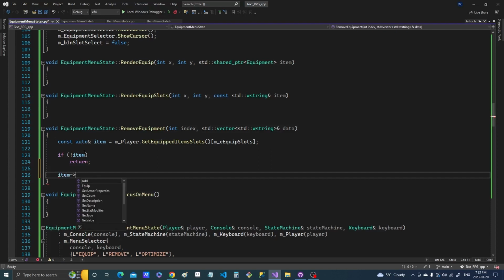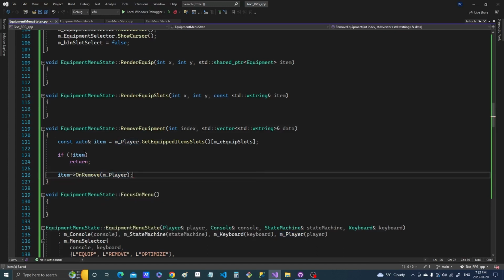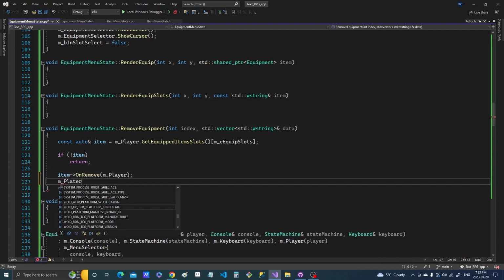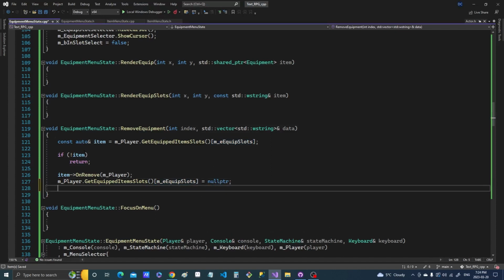Then just do item on remove. Remove from this player. And then we're going to want to set the slot to null pointer and then clear the buffer. Alright, does that make sense?